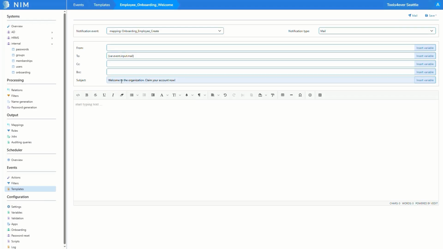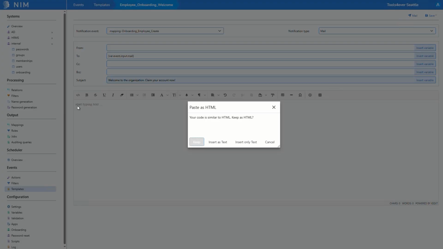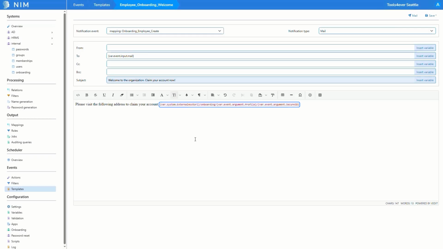Provide a suitable subject for the email, then in the body, provide a suitable message. Be sure to include a URL or hyperlink constructed of the shown variables, which the user can visit to claim their account and bypass the need for identity verification. This variable is also located on the doc site under the appropriate section of the Onboarding tutorial Step 4 if you would like to copy-paste it directly. After this is complete, save the template, then navigate to Events, Actions.